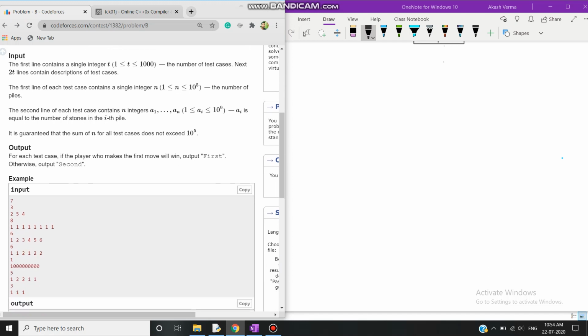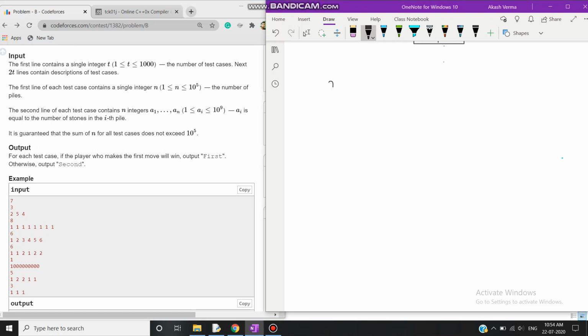Suppose the initial numbers are all greater than 1. Take the example 2, 5 and 4. Then the first player will always win because he will remove all the stones except 1. So he will make it 1, 5 and 4. The second player comes. He can only choose the minimum index, so he will remove this stone from here.